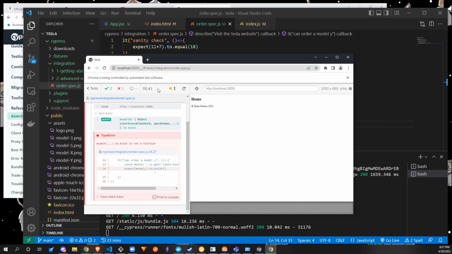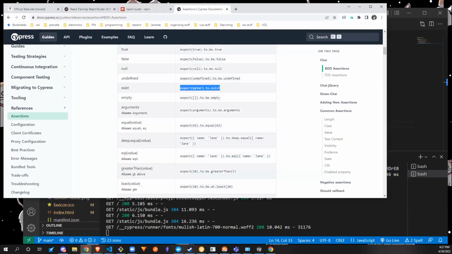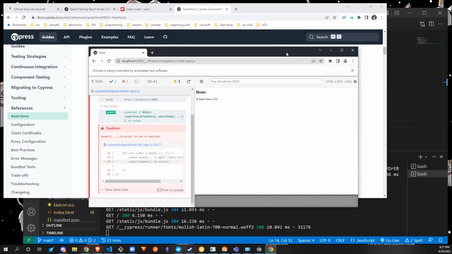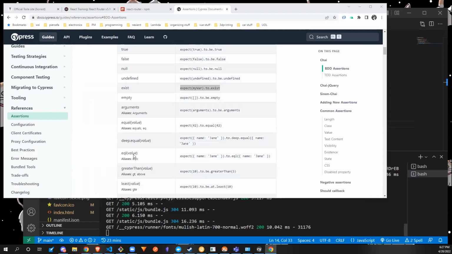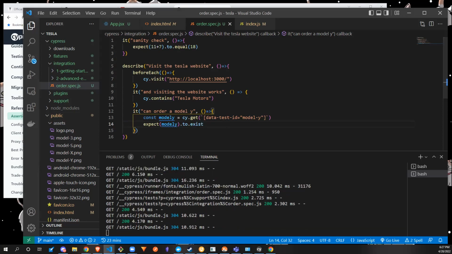So let me see here. Type error, expect blah, blah, blah to exist. Let me make sure I've got the, yeah, it's not a function. Sorry, I've been bouncing back and forth between two different testing libraries too. So this is not invoked. All right.